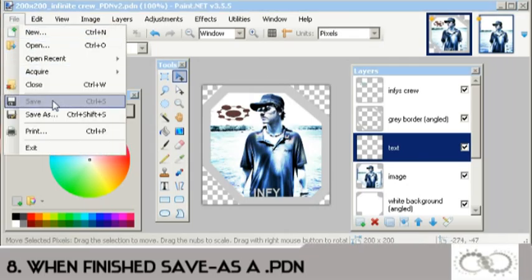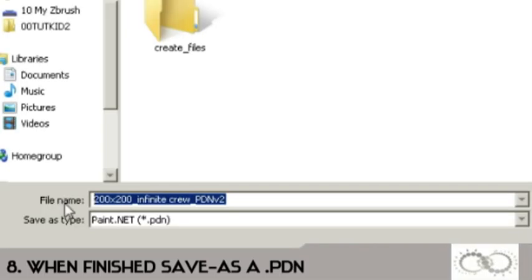And once you're satisfied, as I am satisfied with my masterpiece, you're going to want to save it. Save it as a PDN. This way you can come back and edit it later if you want. You could change the text or rotate the text or add a different picture. And just like layers, always name your files. Makes it easy to find later.